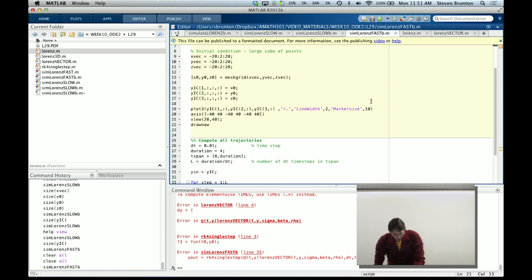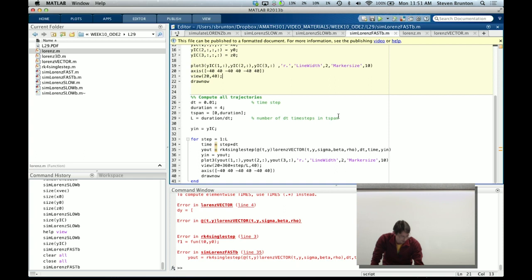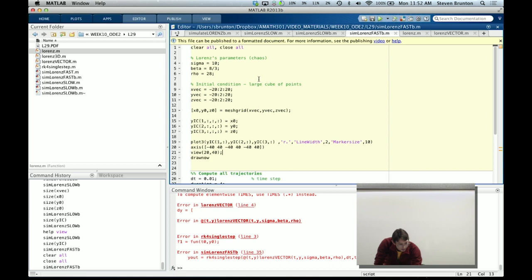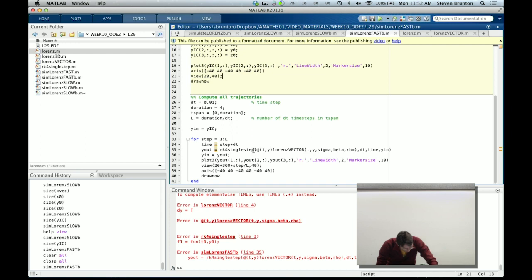Okay, there's a small bug. Let me just see if I can find it really quick. Sometimes it's helpful for you to see how I debug code. Y in equals y initial condition. Y initial condition equals all of this stuff. I have a mesh grid. I have a correctly sized x vector time. Okay, so RK4 single step at ty, Lorentz vector t comma y sigma beta rho dt time y n.